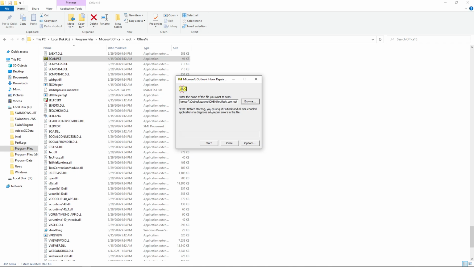With your file selected, you're ready to begin the repair process. Click on the Start button in the Microsoft Outlook Inbox Repair tool. The tool will now scan your file for errors and attempt to fix any corruption it finds. This process can take anywhere from a few seconds to several minutes depending on the size of your file, so be patient and let it complete. The tool will display progress as it works through the repair.